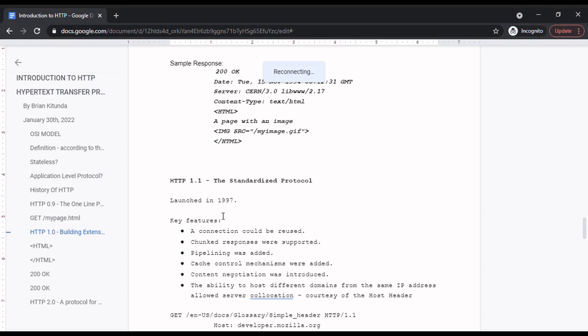They were also able to add cache control mechanisms, so that you can cache pages. You don't have to request a page and get it fully, yet you can cache it.